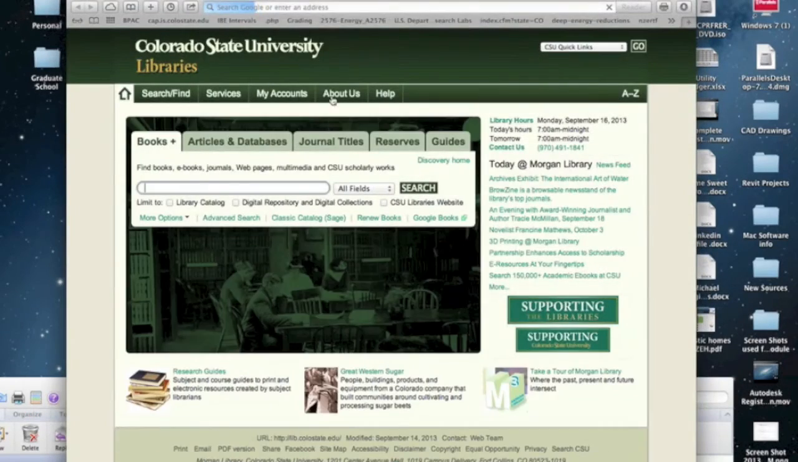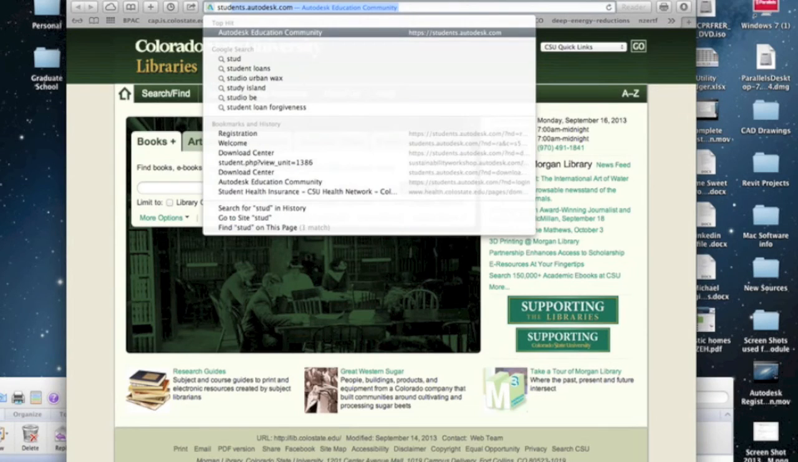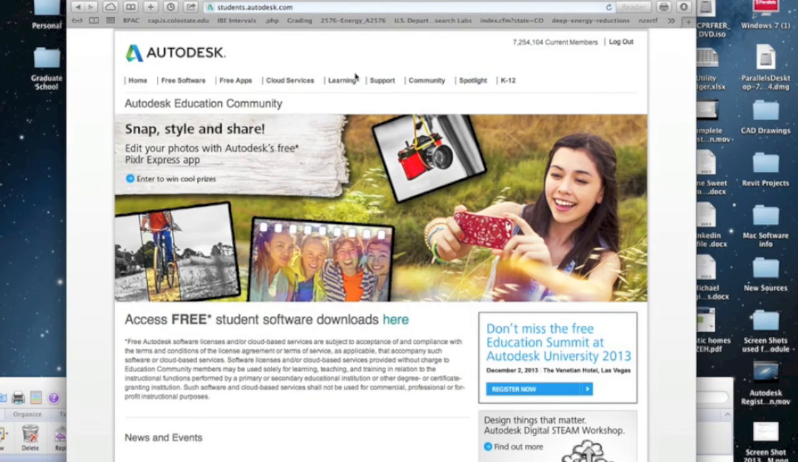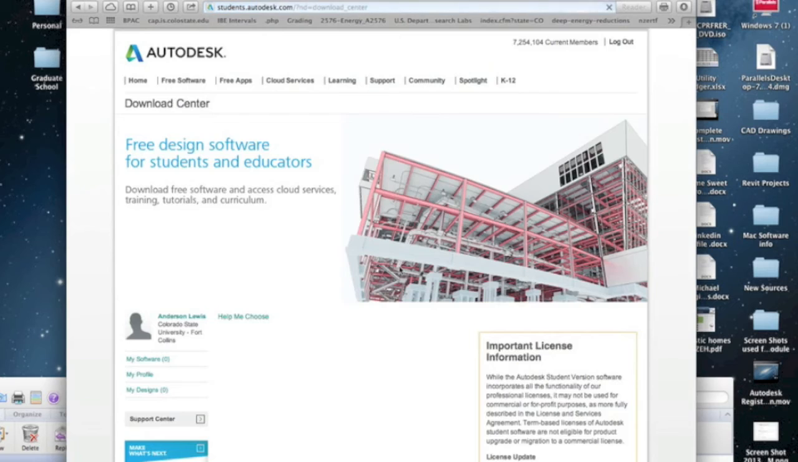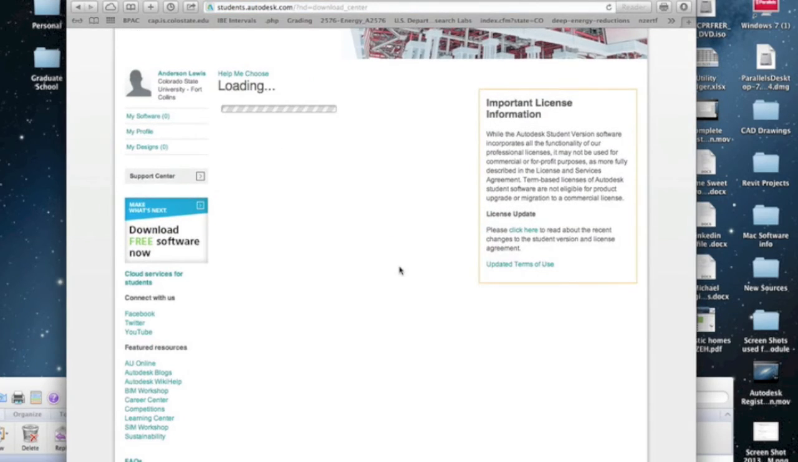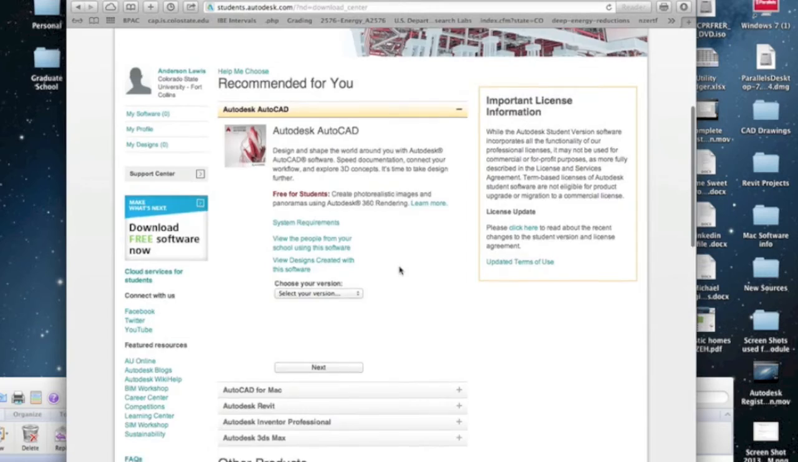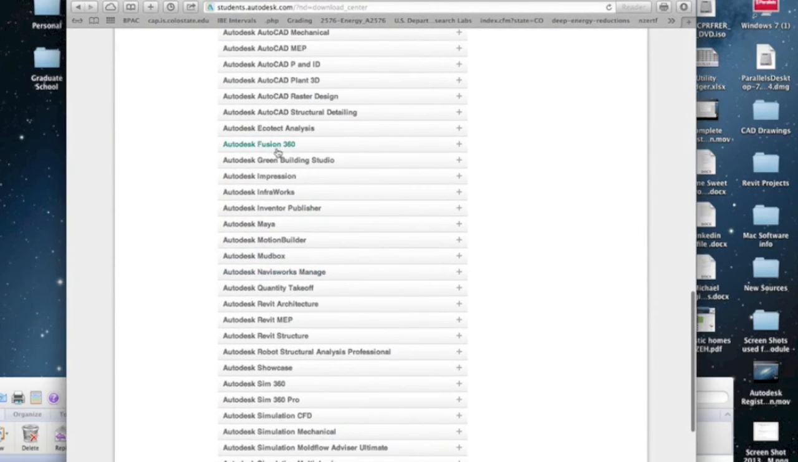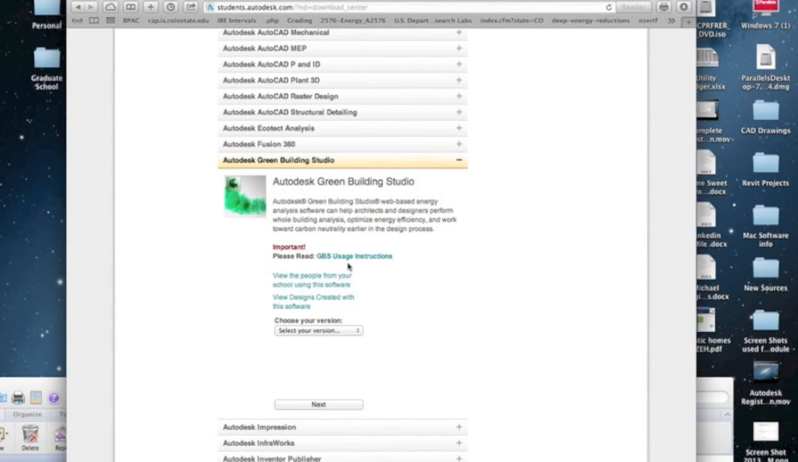Okay, as the last part of this, I'm going to show you how to register for your Green Building Studio account. So the same address we went to earlier, we're going to go to students.autodesk.com. Next, we're going to click on the Free Software tab. Then come all the way down here to Green Building Studio. Please take the time to read this. I've already read it, so I'm going to go ahead and skip over it for the sake of time.